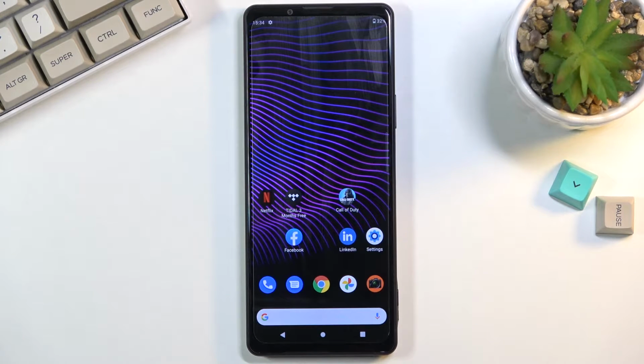Welcome, in front of me is a SONY Xperia 1 Mark III, and today I will show you a couple of tweaks and tricks you can do on this device.